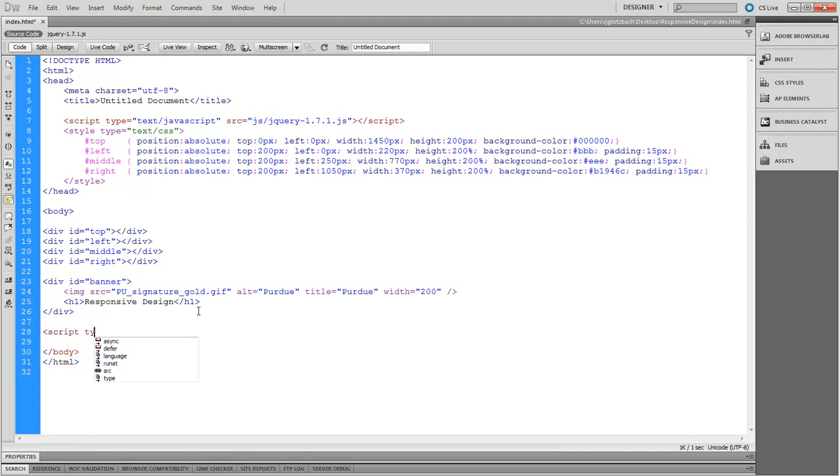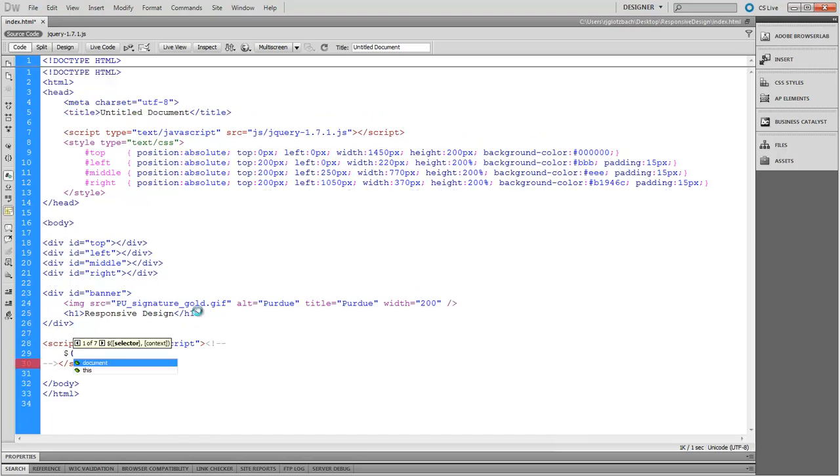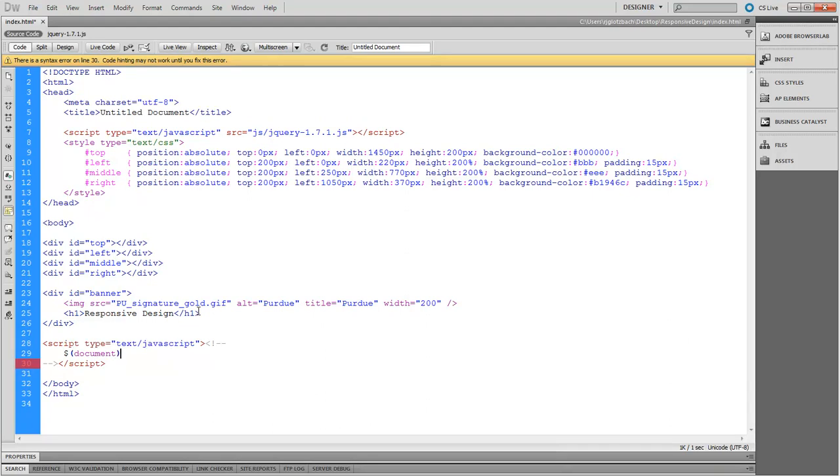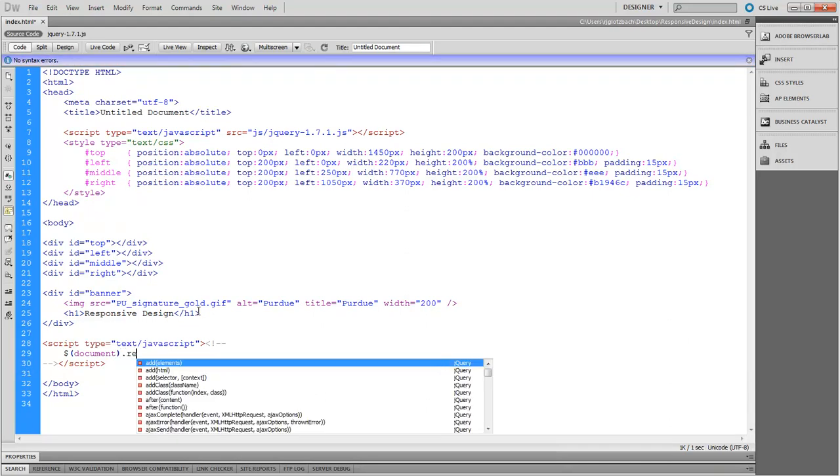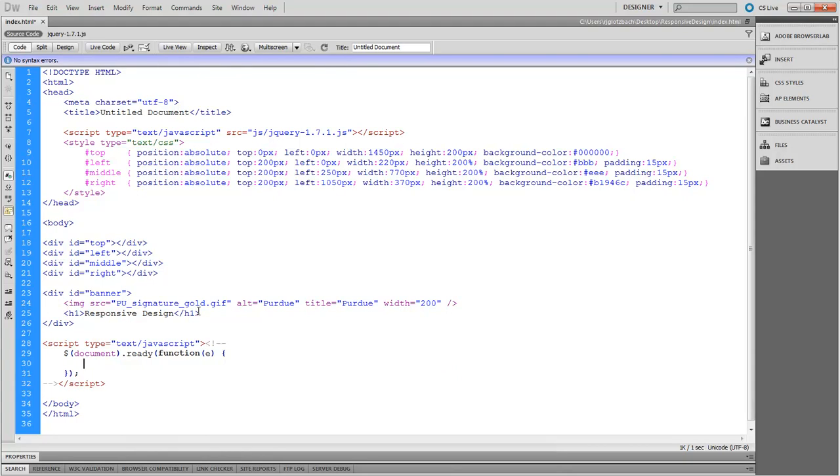So let's do a script. Type equals text/JavaScript. Close script. Just inside of this opening one, we want an HTML comment. And then just inside the closing one, we want a closing HTML comment. Now inside of here, we'll put our jQuery document ready function, which is going to force it to wait until the document is ready before it does any of the jQuery. So there it populates the rest of that document ready function for me.